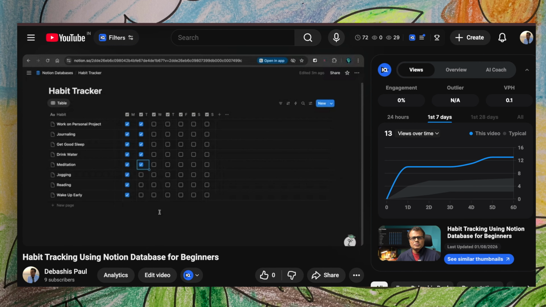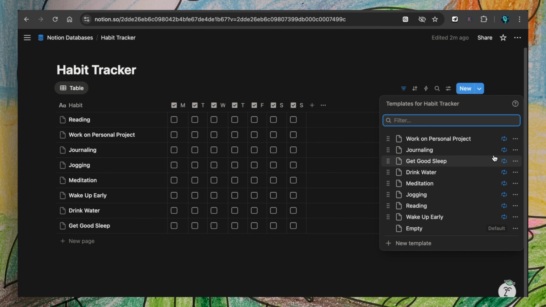We have already seen how to create a basic habit tracker using Notion database. But in this video, we shall enhance that basic habit tracker to create the habit entries automatically each week. We'll also add a progress bar.